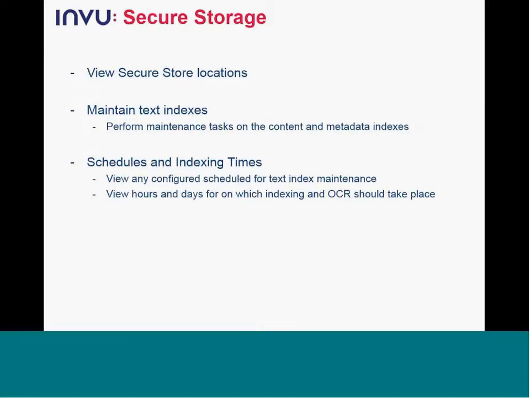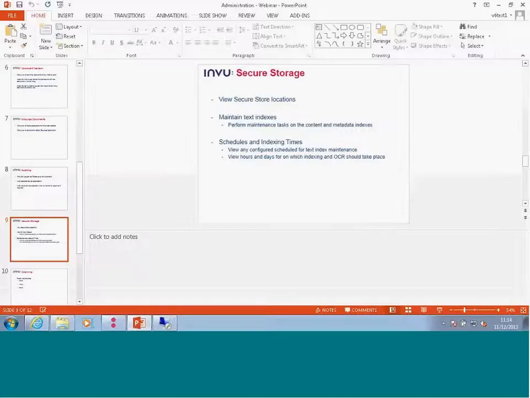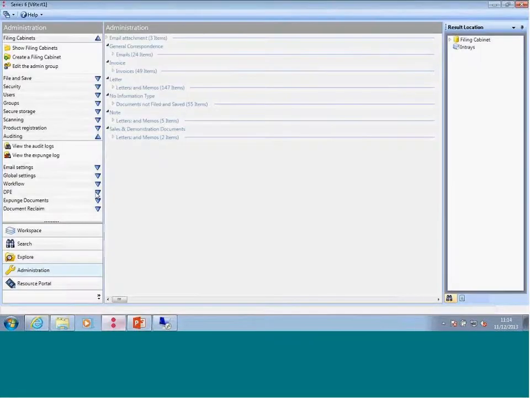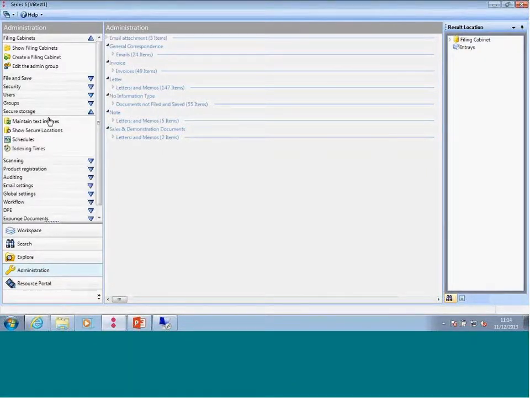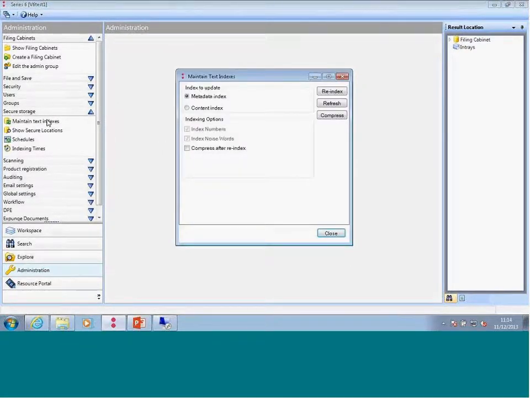Right, the next section is secure storage. From this section, you can view secure store locations. You can perform maintenance tasks, which allow you to maintain the indexes, the metadata, and the content indexes, and you can maintain schedules and indexing times to dictate when you want OCR to take place, when you want indexing to take place, and things like that. So if we go back into Invu, on the left-hand side in administration, expand secure storage, click on maintain text indexes. You've got two options here, metadata and content.